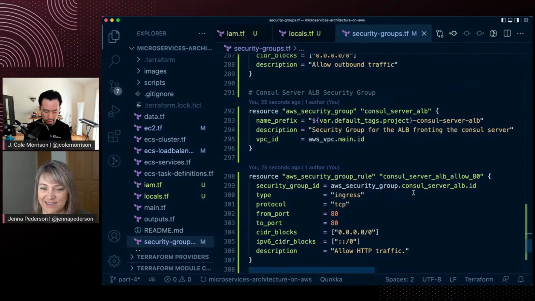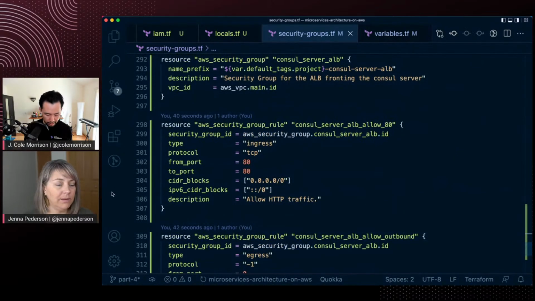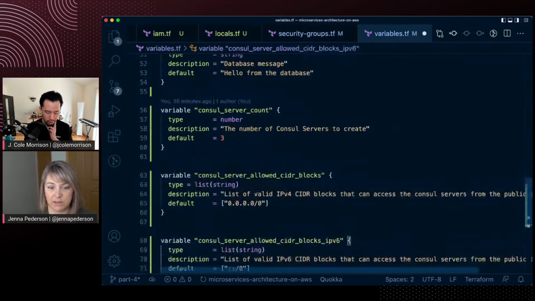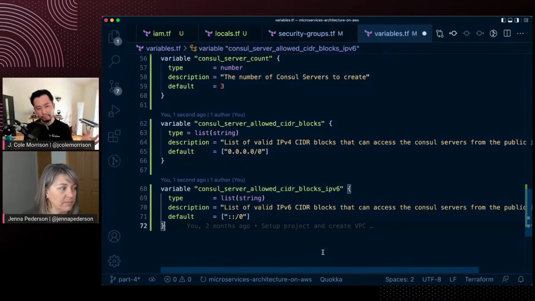Okay, so the first thing, let me just send this to you because this will be a lot faster than me trying to explain it here. There we go. I just slacked it to you. Yep, and we're adding some variables that allow us to control what CIDR blocks are allowed to access the Consul servers application load balancer here. Now, by default, they're going to be from everywhere and anywhere.